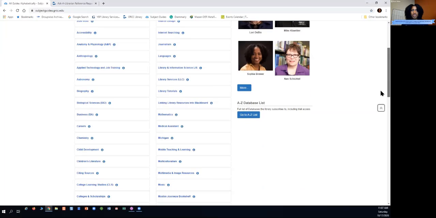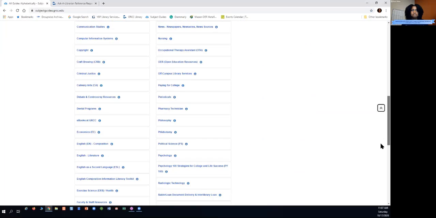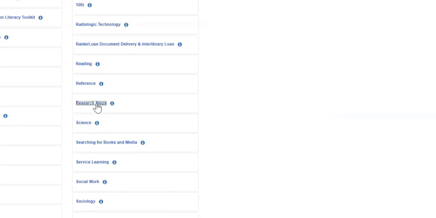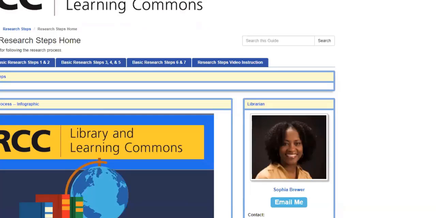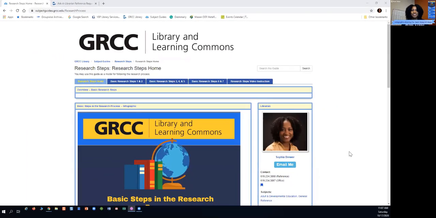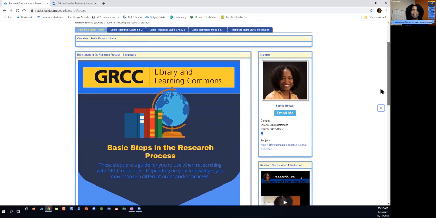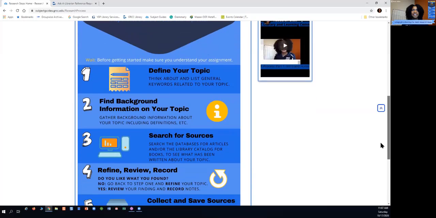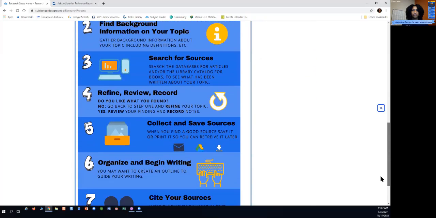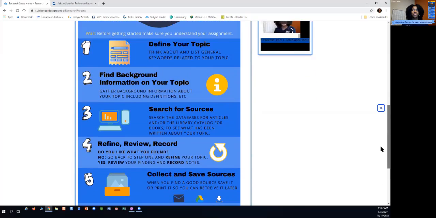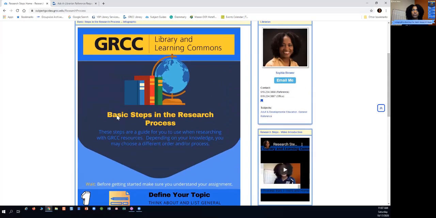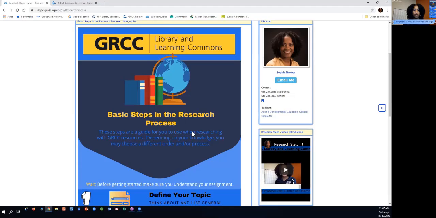So we're going to scroll down and find the subject guide labeled Research Steps. It's going to be in the right-hand column. So once on the Research Steps subject guide, you're going to see that there is a large infographic with details about the research process. We're going to go through these steps one by one, but I wanted to first read the top of the infographic.